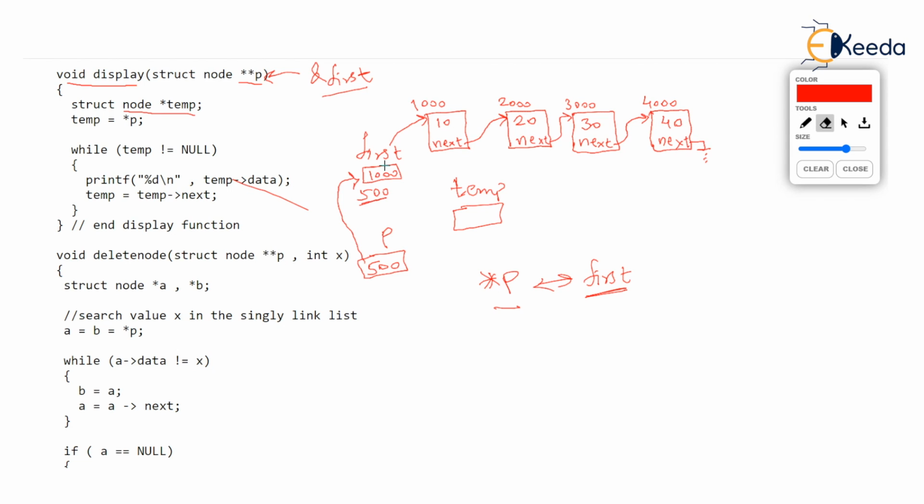Okay. Now the next thing, check what we have done after declaring temp pointer in the function: we have made temp equal to first. I hope you are not reading this as asterisk P now. Temp equal to asterisk P. Agreed, it is asterisk P. But listen, asterisk P is same as first. So the line temp is equal to asterisk P is nothing but temp equal to first, isn't it?